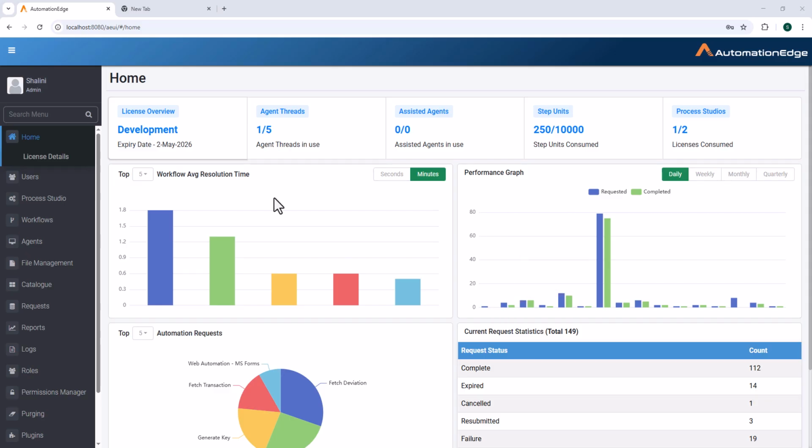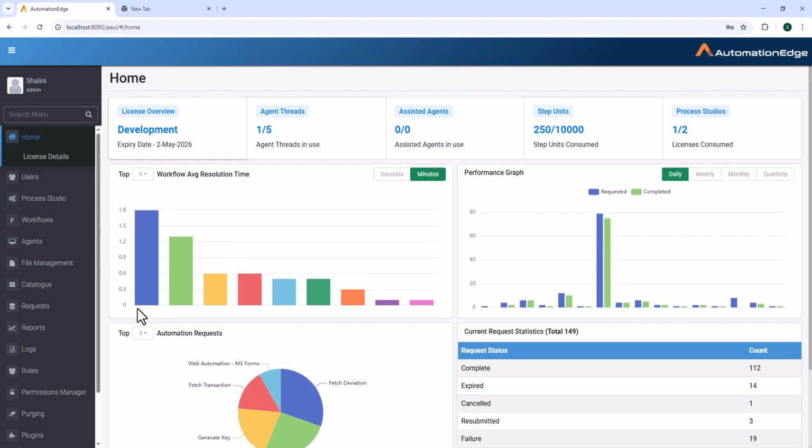The first one that we have is for tracking the average resolution time for your workflows, where the ones with the maximum response times are being shown in descending order from left to right. You can also change the number of workflows that you want to be displayed here. From this drop down, you can have the number go all the way up to 9 in my case. You can also change the unit that you have from seconds to minutes and vice versa.